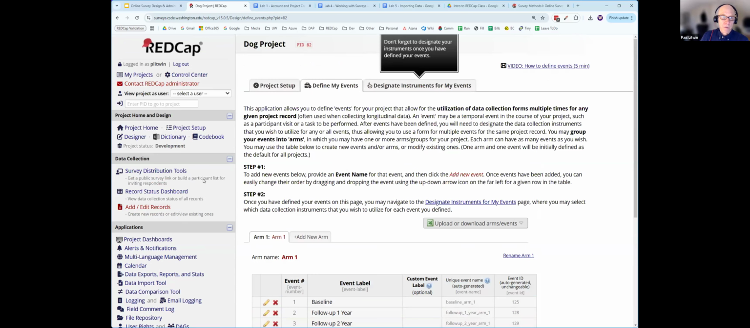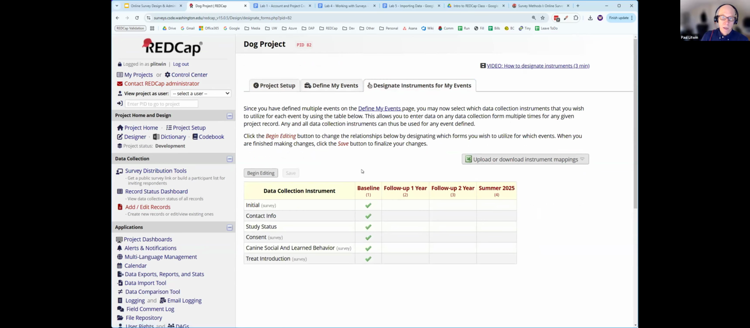Anyway, then I go into this designate instruments for events. And notice it automatically put everything in baseline. That's what it does by default. But then I would go in here and modify this. So maybe initial contact, study status, and consent are all done at baseline. But the canine social and learned behavior I do at this time point. And maybe for some reason, the treat introduction is only done once. So you might do something like that. And obviously, you could play with it.